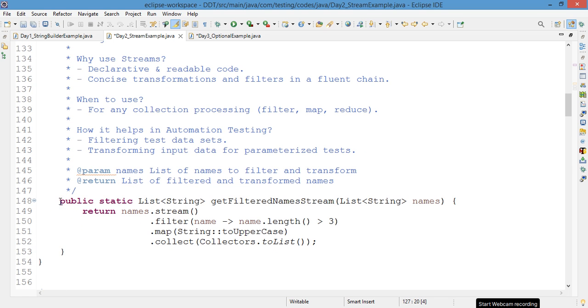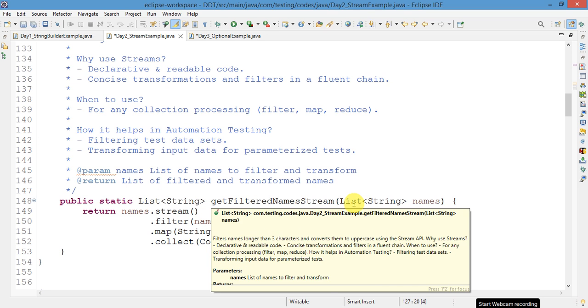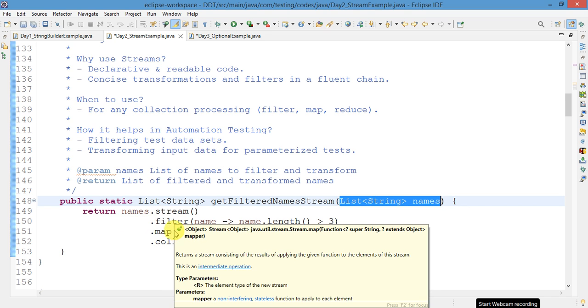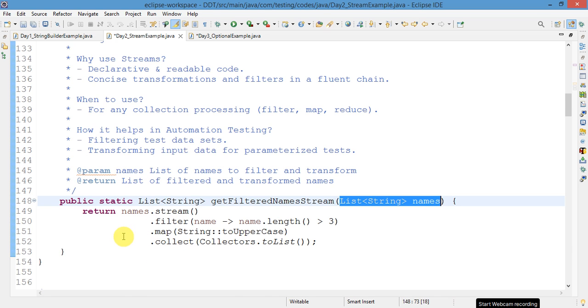So consider another method, public static List<String> getFilteredNamesStream, with the parameter List<String> names, and we return names.stream(). We are using different methods in the stream API: the stream method, filter method, map method and collect method. So now we have completed the code, and now we need to run it.